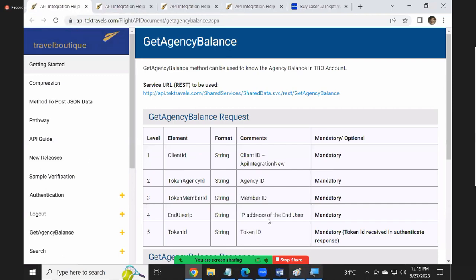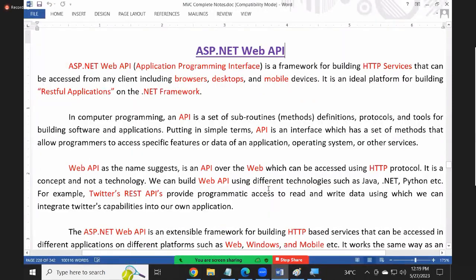Okay. Now come back to our notes, guys. Have a look. Read it. API stands for application programming interface. Web API is a framework for building HTTP services that can be accessed from any client, including browsers, desktops, mobiles, devices. Browsers means web applications, desktop applications, mobile applications. It is an ideal platform for building RESTful applications on the .NET framework. Okay, next point.